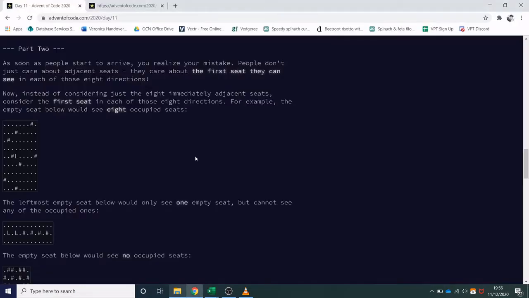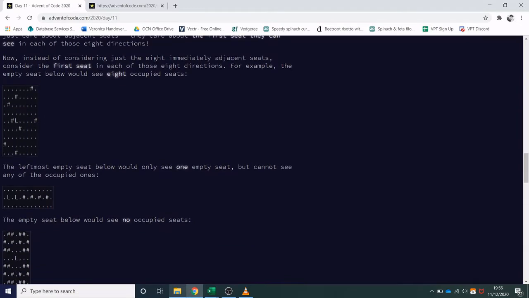Part 2 of the challenge changes the rules slightly. Now we are interested in the first visible seats rather than the ones immediately next to them. This means in each direction from every seat, up, down, left, right, and the 4 diagonals, we have to keep looking beyond floor spaces until we see a chair. And now we're also told that people will only abandon a seat if 5 or more of those 8 visible seats are occupied. And on the website they give us a few examples to describe this in a bit more detail.